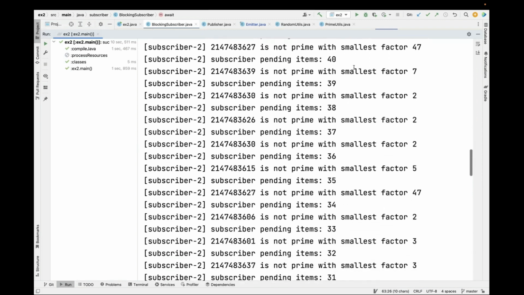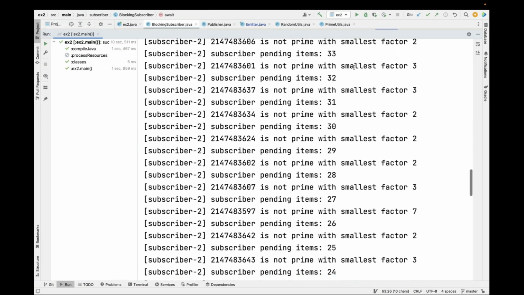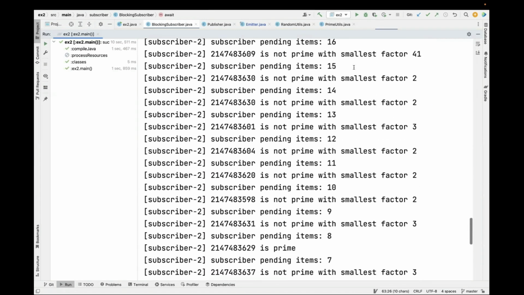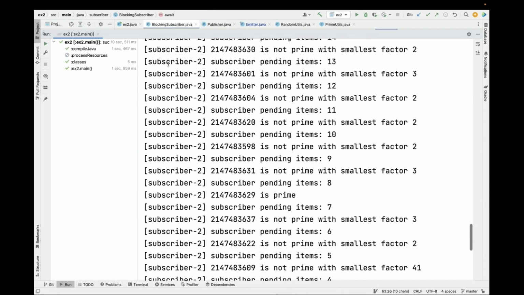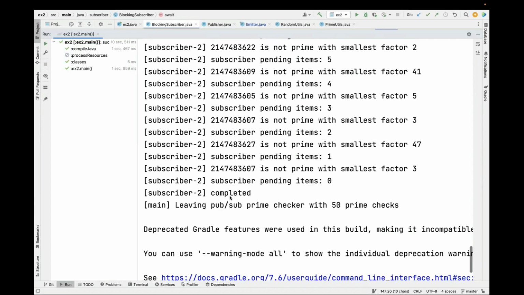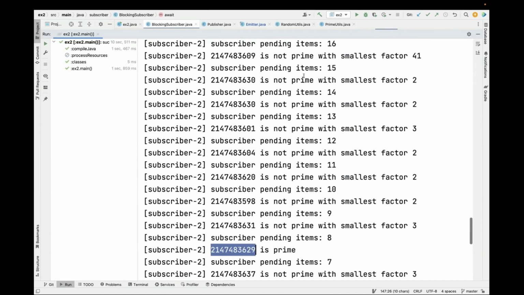And you can see that most of these values are not prime. And it all depends on the luck of the draw. This one turned out to be prime. So you can see here, that one was prime. And depending on how often you run this and what the values are, you may or may not get prime numbers very much. So that's basically an illustration of how the program works by default.